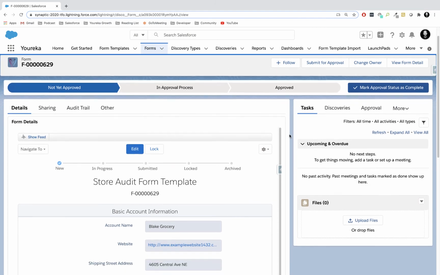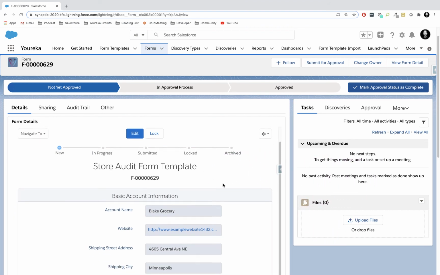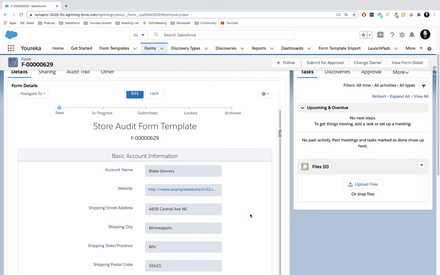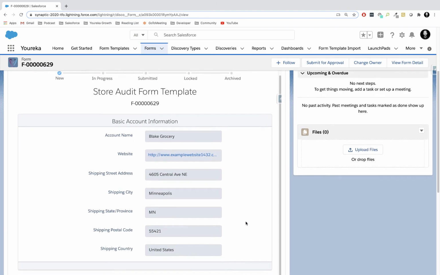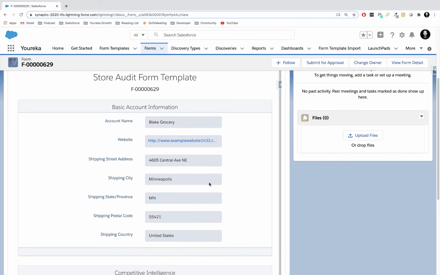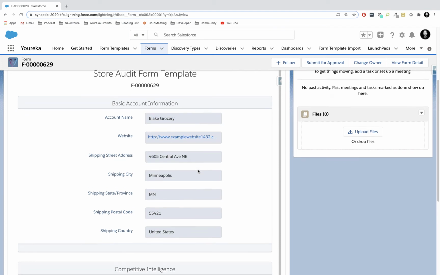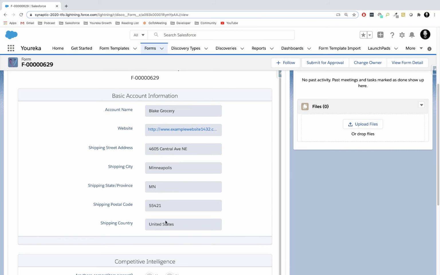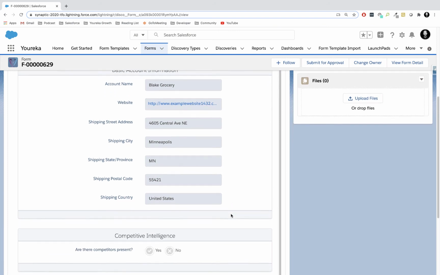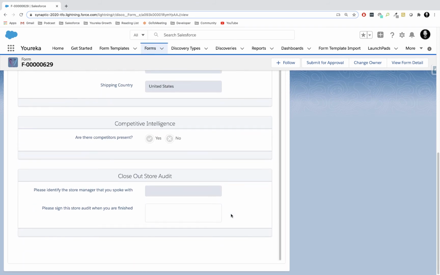And what we can see now is there's some additional information on the right-hand side, like tasks or Salesforce files. But the important thing that I would draw your attention to is the actual form itself, which is here on the left-hand side. What we'll see already is that all of this information is pre-populated with data from that specific account. So Blake Grocery in Minneapolis at 4605 Central Avenue, these fields are pre-populated because they were field links. And our mobile user will be able to update those if we want them to, or these can be read-only if that's more important. The rest of this information has not yet been filled out.